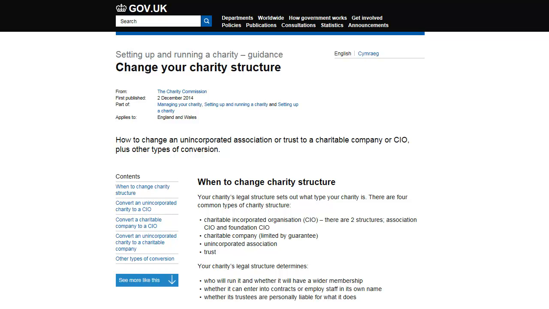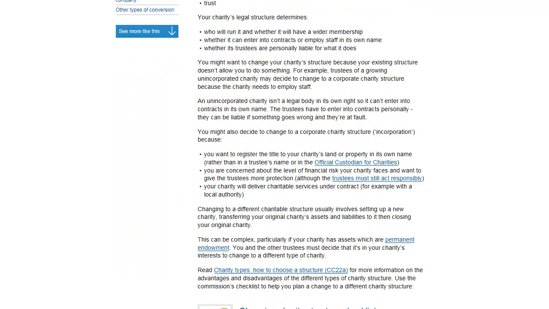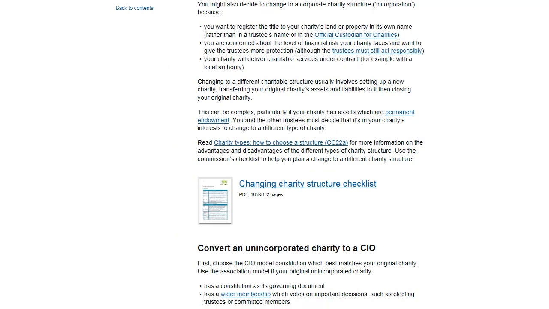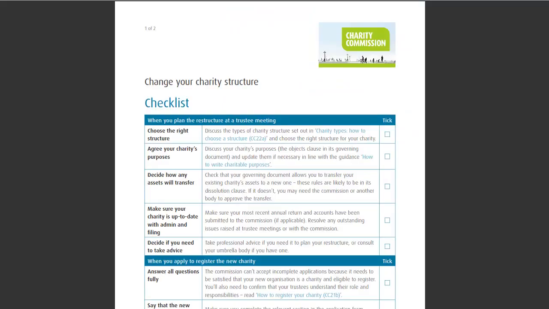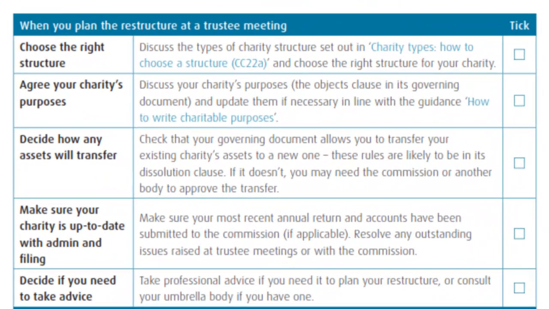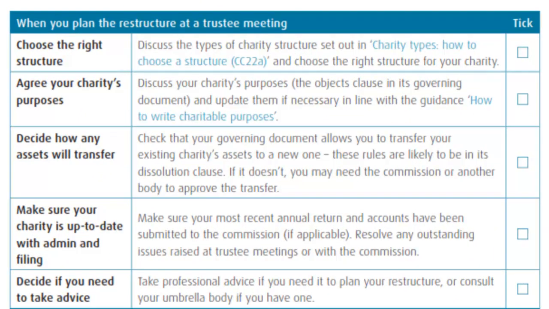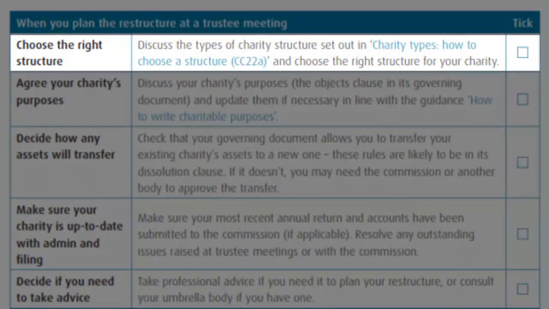Check our guidance on changing your charity structure for what you need to do and what you need to tell us in your application to register the new charity. Use the checklist provided to work through the steps. You will need to decide how any assets will transfer.